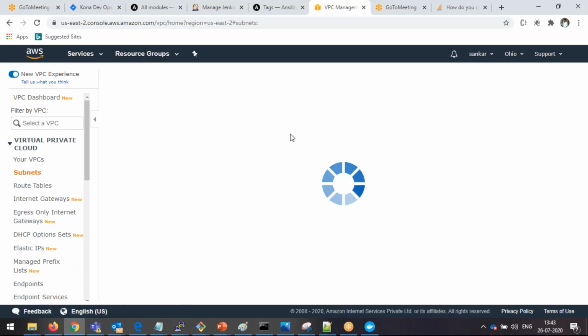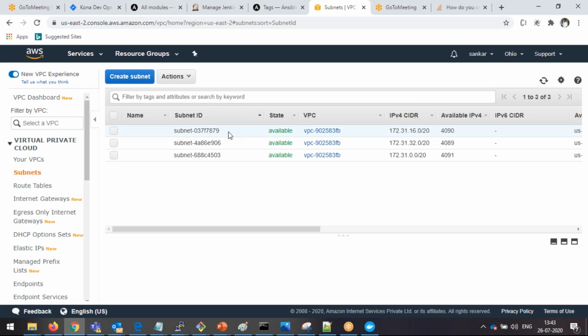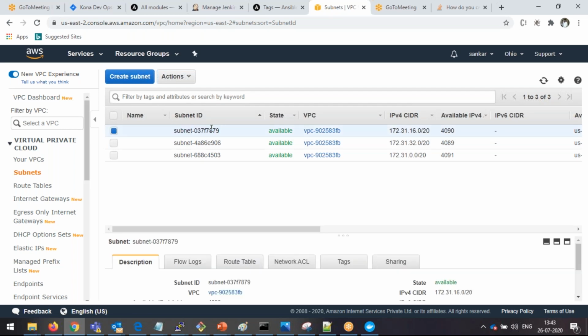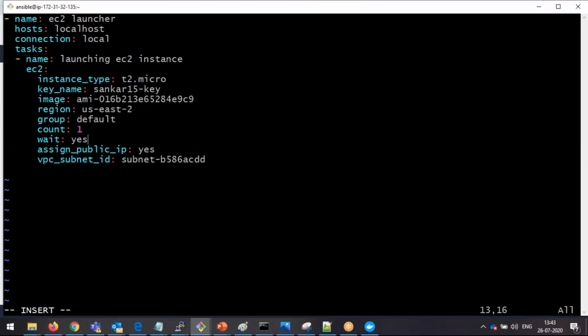Click on the subnets. Any subnet out of the three, you can take any one. It requires a subnet, that's it. So these are the subnet IDs. Here I'm going to take one of the subnets. So let's copy the subnet, go to the Ansible playbook, and here I'm going to place the subnet. That's it. So now these are the properties which I'm going to use to launch my instance.